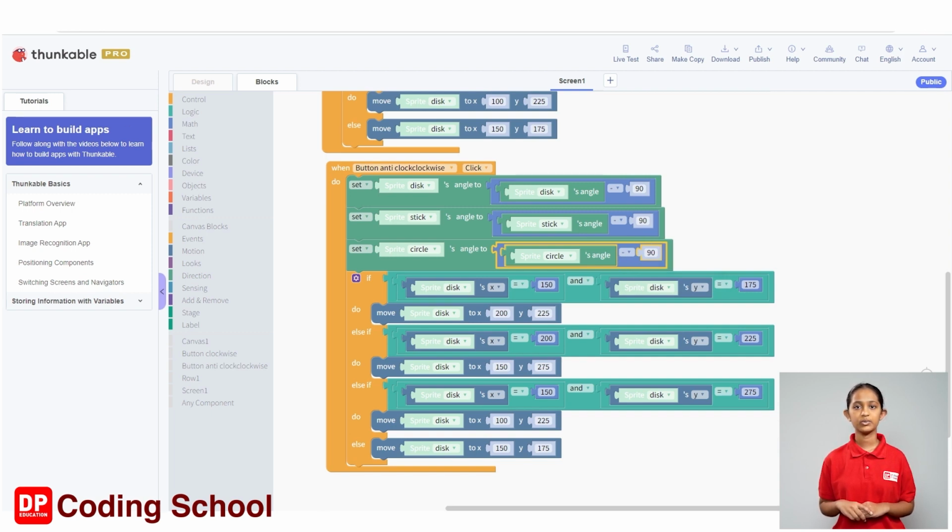The next step is to create the section where the disk will move counterclockwise on the screen. As before, let's give the X and Y coordinates of the places where the disk needs to move in each case. First, if the disk is at X150 and Y175 position, we need to move it to X100 and Y225 position. I will give the value here as 100 and here I will give 225. Next, let's move from this position to X150 and Y275.